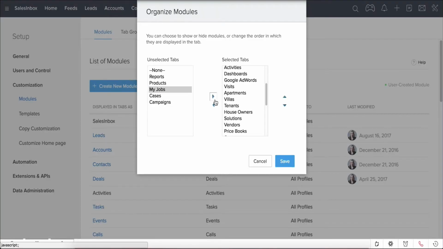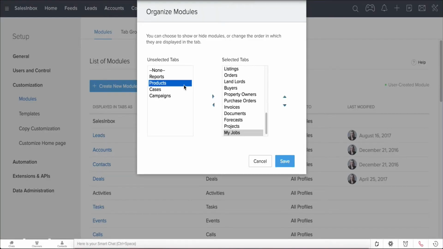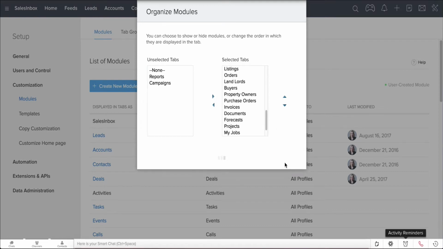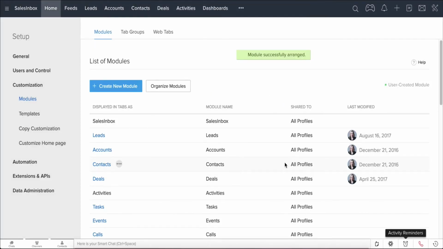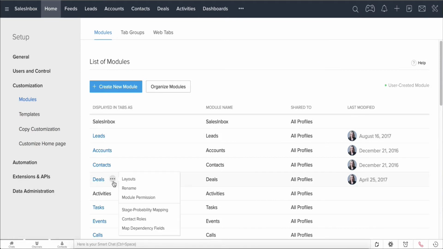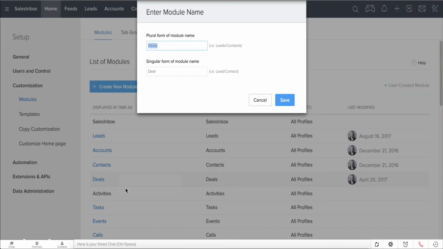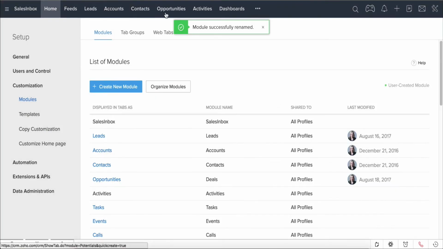Use the horizontal arrows to move the tabs from the unselected tabs list to the selected tabs list and vice versa. Click Save. To rename tabs, move the mouse pointer to the module that you want to rename, then click on the More icon and click Rename. Enter the singular and plural form of the module's name in the respective text boxes. Now I will show you how to create custom modules.